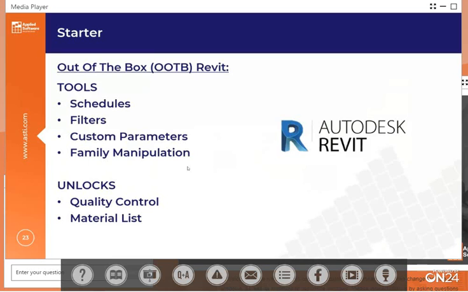All right, so the tools that you use here are Revit features such as schedules, filters, making custom parameters, and then doing some more advanced family manipulation to access this. And what this unlocks is what you can now do with this. As you push forward to more advanced levels, you can still do this stuff, but you're just using it in a different method. So what this really unlocks is quality control. You can go in and check your members and check your designs. And also you can do material lists within the building.